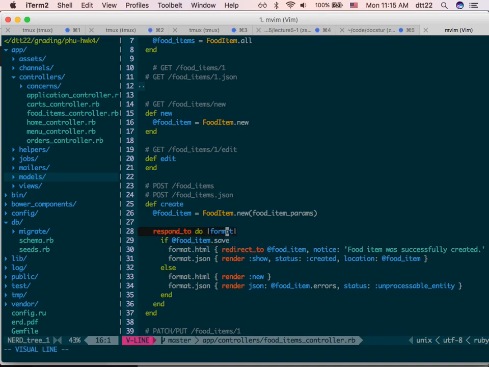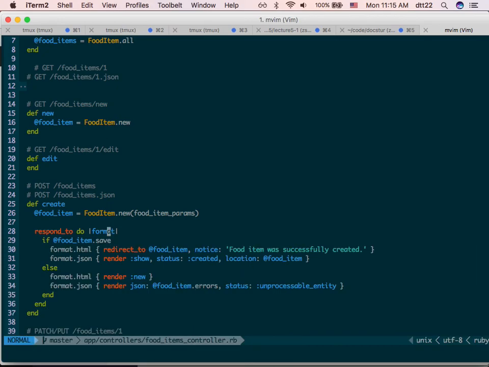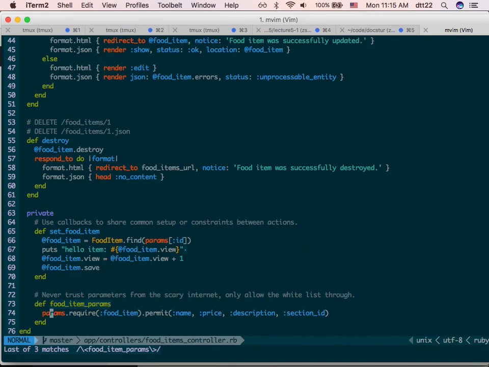We haven't learned how to do HTML and JSON in different formats yet, so don't worry about that yet. Food item param, look, exactly what we learned, right? So you see this kind of comment. Sometimes reading the code Rails generates for us is quite useful. It's funny too.